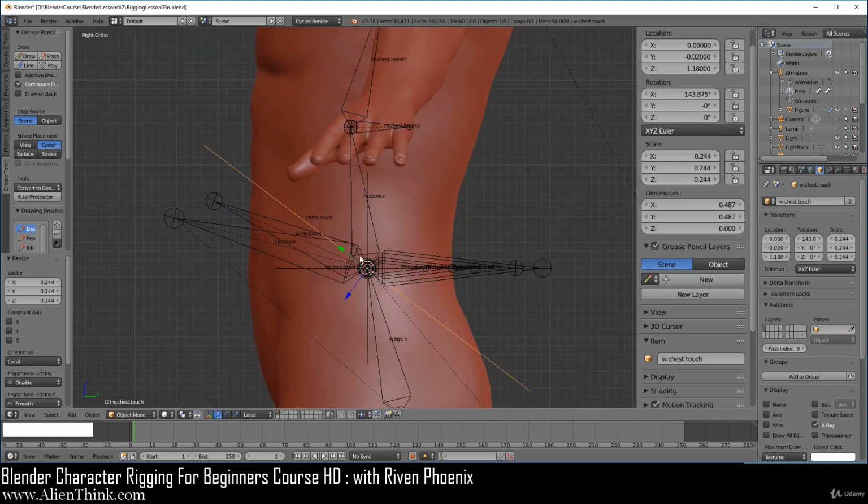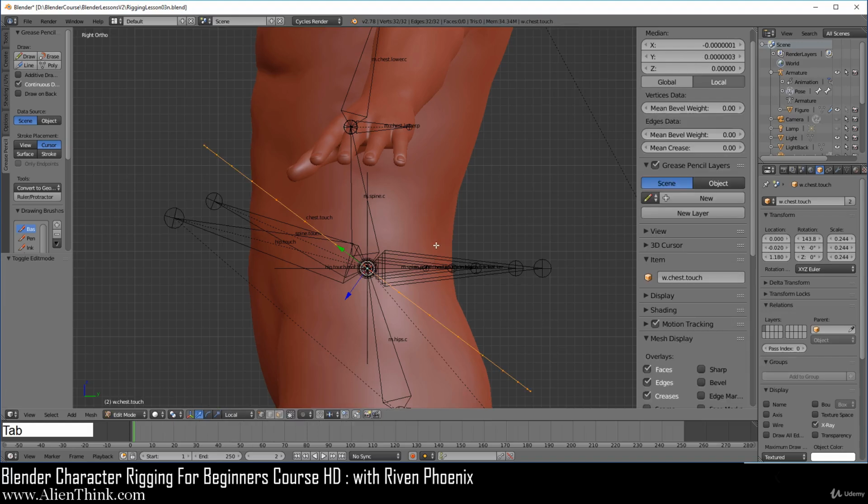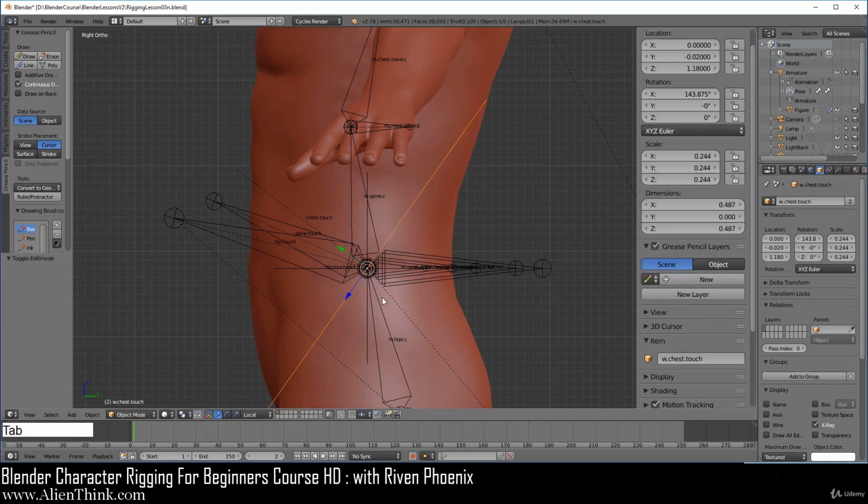Okay, notice where the y-axis is pointing. So here I'm going to press the tab key to go into edit mode first, and press the R key and press the control key down and rotate this by 90 degrees. Okay, now press the tab key to go into object mode.